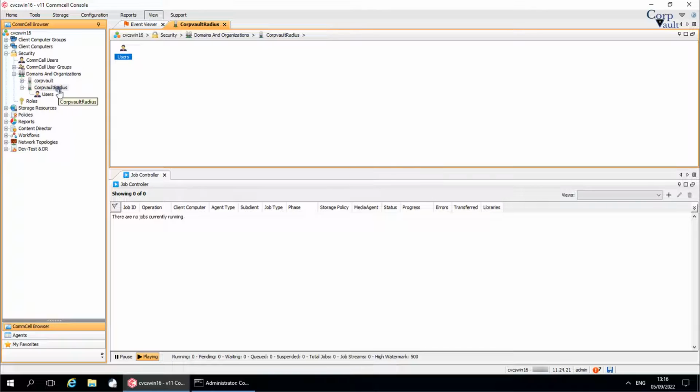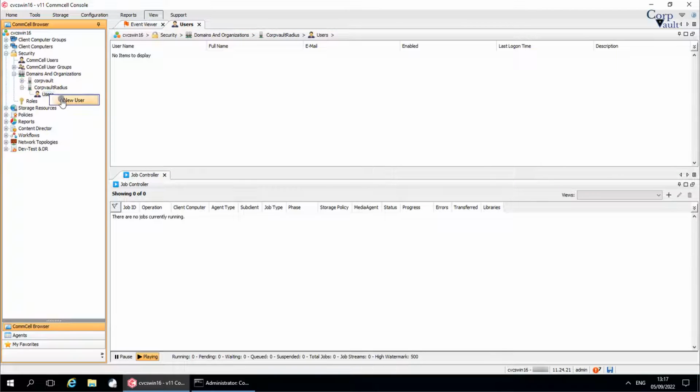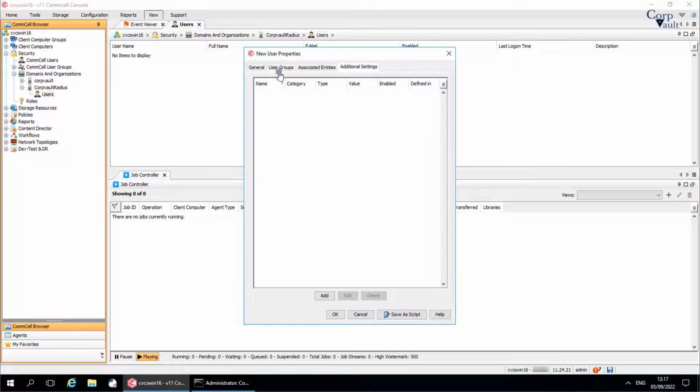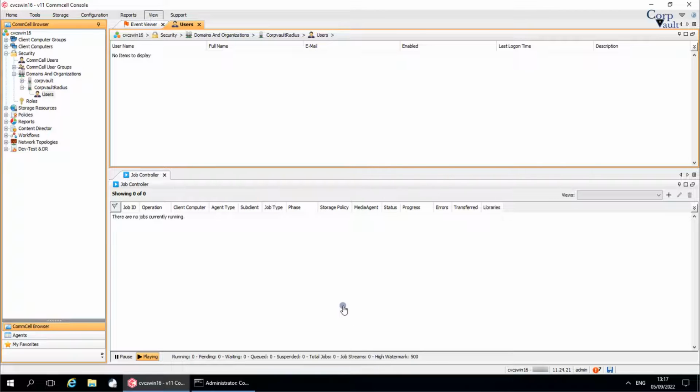Under the Radius server, we see only users. Users who are authenticated by the Radius server must be created in the Commvault software before they can be authenticated. When you add a Radius user account, you can assign the account to the available user groups, or leave the account unassigned. To create new user, right-click on Users, select New User. New User Properties window. We have already discussed all these options, and all these tabs in our other videos, so skipping them. Once the Radius user is created, they must use the prescribed format, to be able to log into Commvault environment.